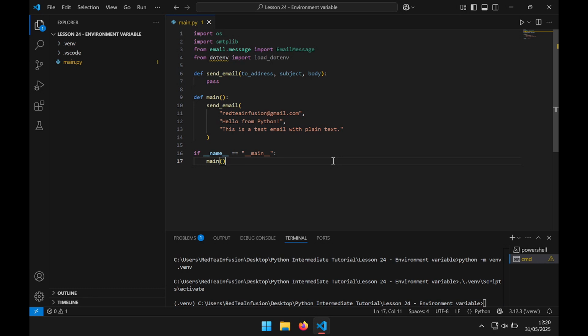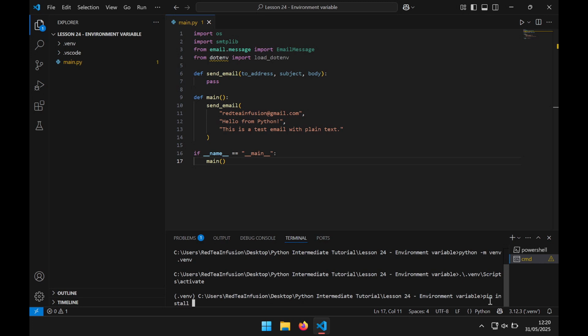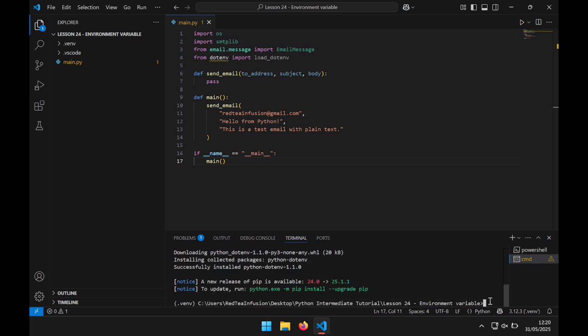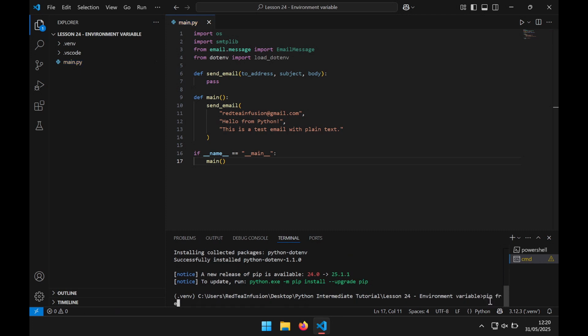I already created and activated the virtual environment. We just need to import another module, which is pip install python-dotenv. This module makes it easier to manage sensitive data securely. Now let's create the requirements. pip freeze > requirements.txt.